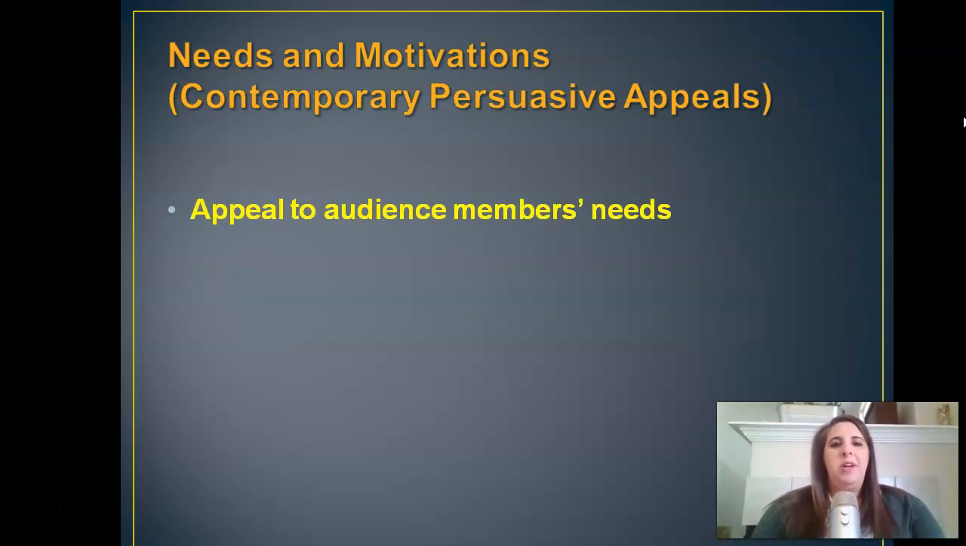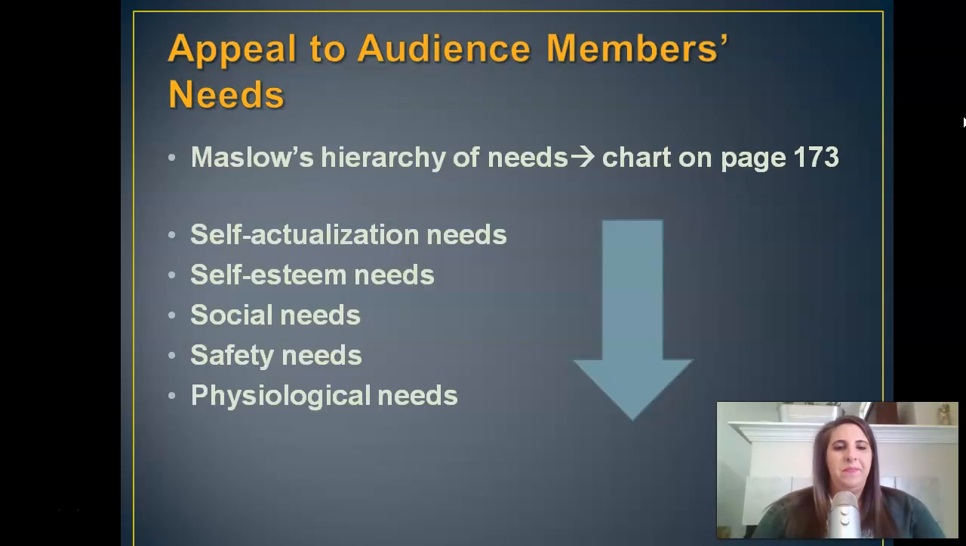All right. Appeal to the audience members' needs. So Maslow's hierarchy of needs is fascinating. Basically the bottom are the most, I don't want to say most important, but fundamentally the most important, before we have to get those needs met in order to move up. Okay. So the physiological needs, safety needs, social needs, self-esteem needs, self-actualization needs. Again, this won't be on your final exam, but still applying them to the needs of your audience could be really effective for you.